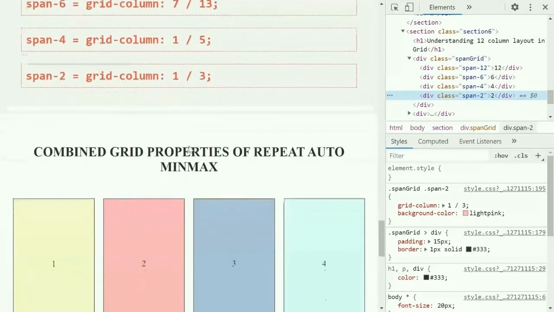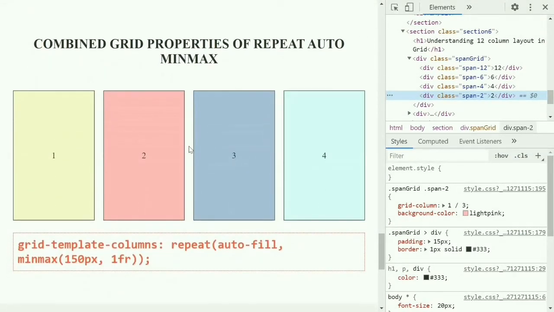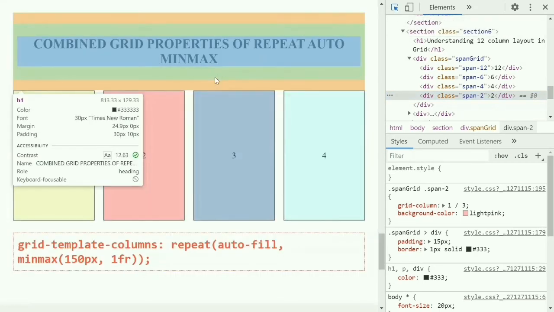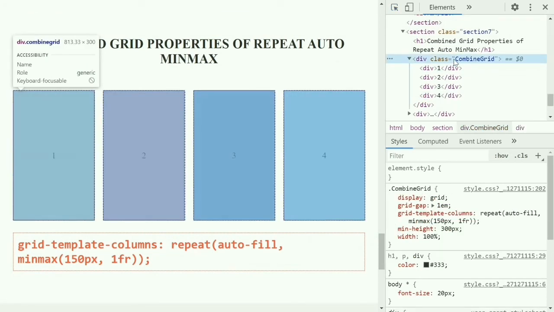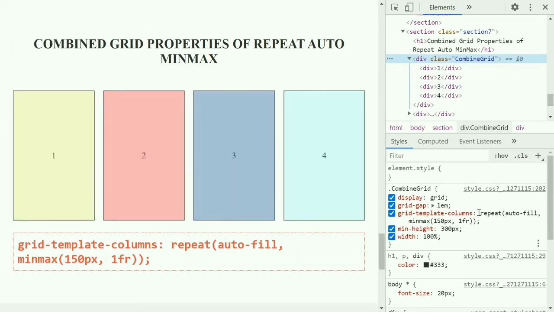Now let us move on to the next example, combining the grid properties of repeat, auto-fill, and minmax. So let us look at the HTML. This is the combined grid, and in here I have 4 divs. To this main div, the combined grid, I have given grid-template-columns of repeat, auto-fill, minmax, 150px, and 1fr.